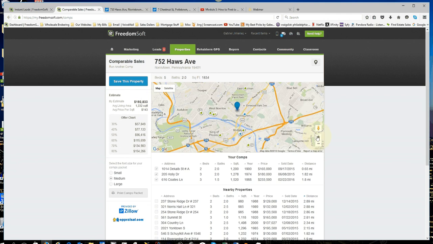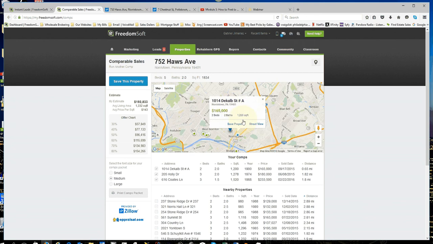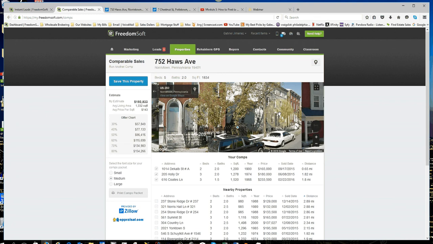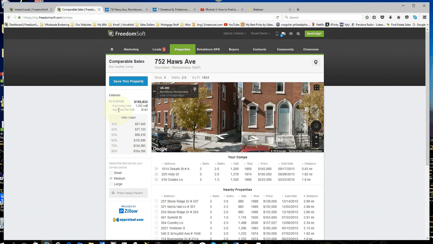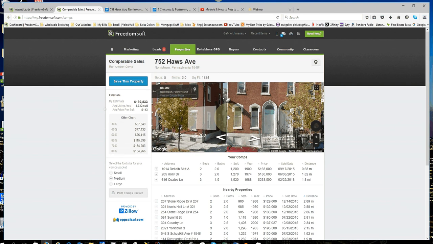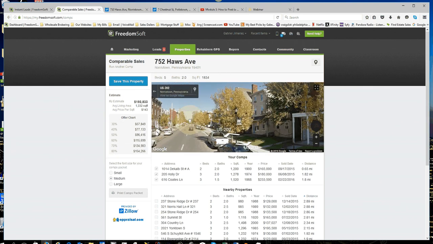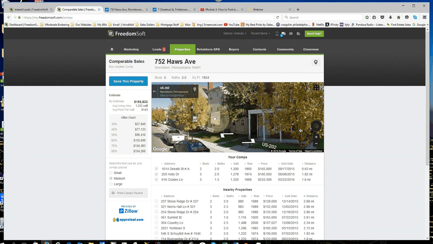If you wanted to see the closest one, you'd click on it. This one sold for 165. You could take a look at the street view. You could see that the houses are similar. It's a row style house. This gives us an idea that probably our house would sell for about 165, 190-ish. Then you're going to go back.